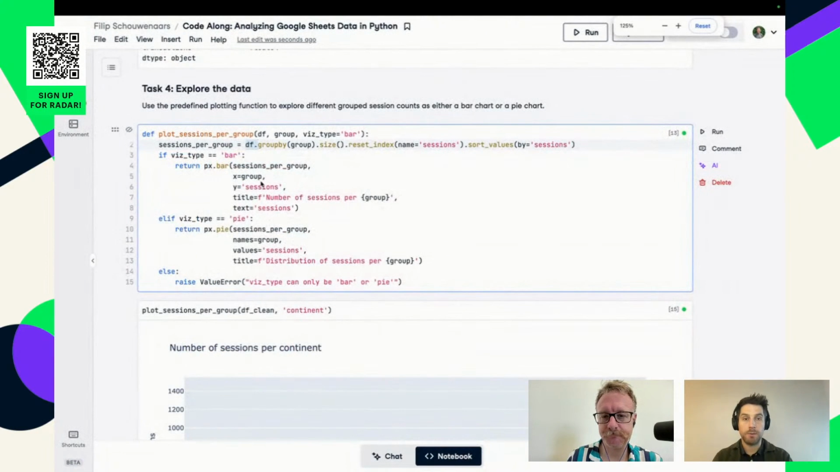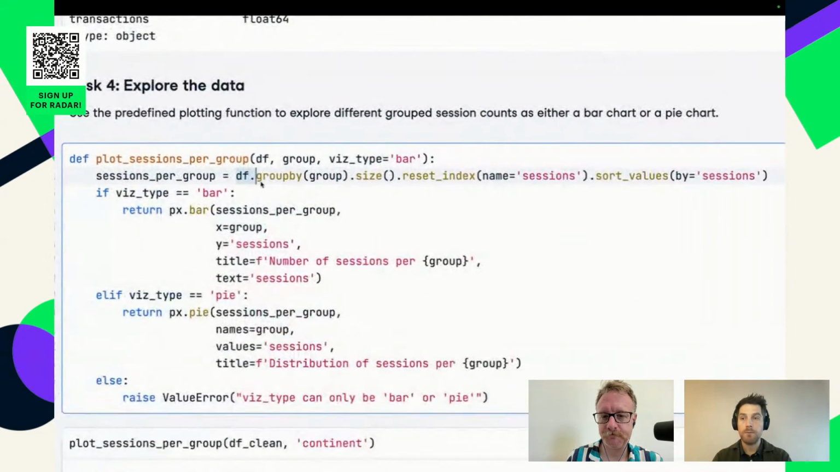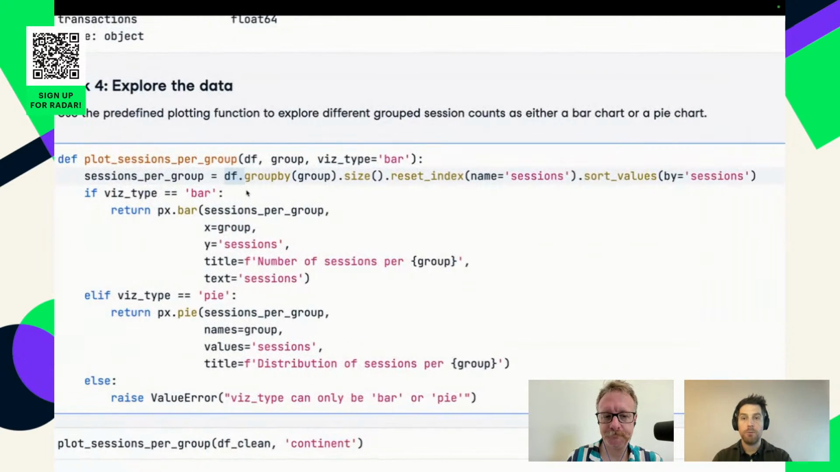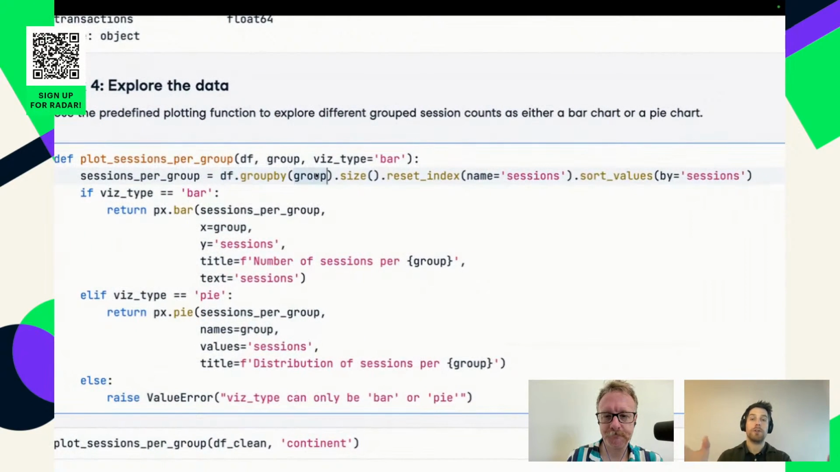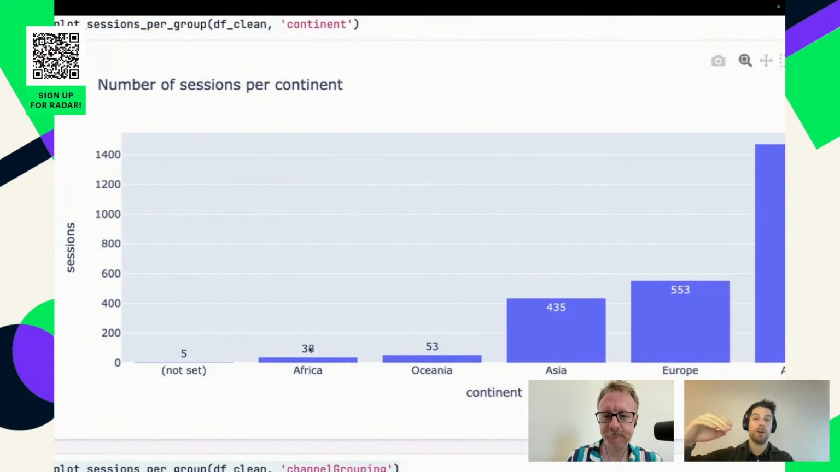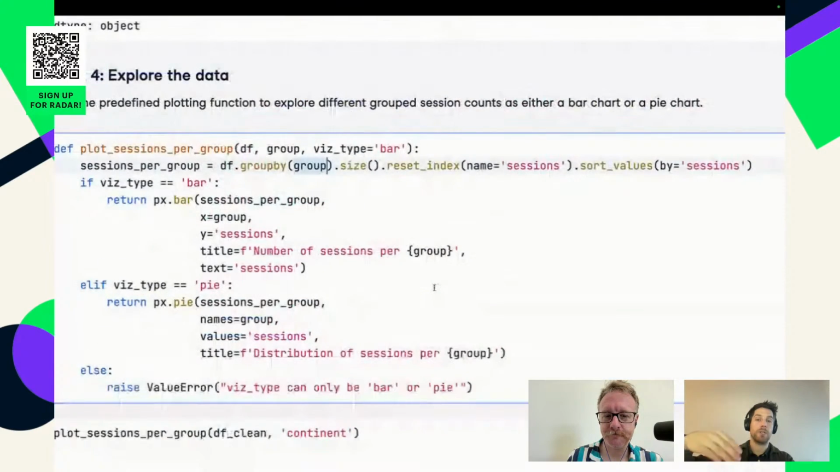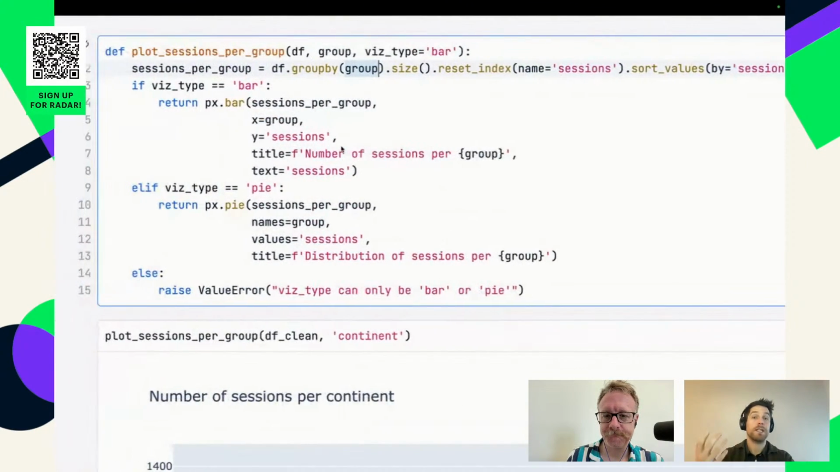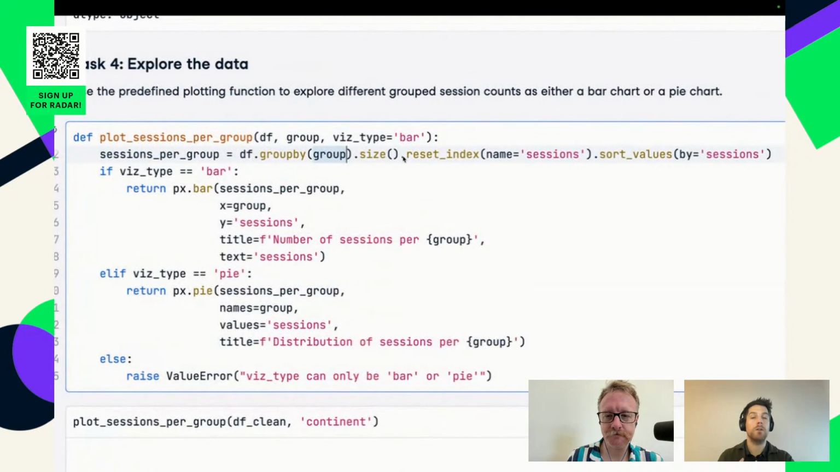It's formatted a bit weirdly because of the zooming. So sessions per group is doing df.groupby. So you first group by group, and then the dot size function is basically saying, count how many records I have for every separate value of group, right? So count how many records I have for the Africa group, count how many records I have for the Oceania group, in this case, if you pass continent. That basically depends, right? That's a variable that you pass along.